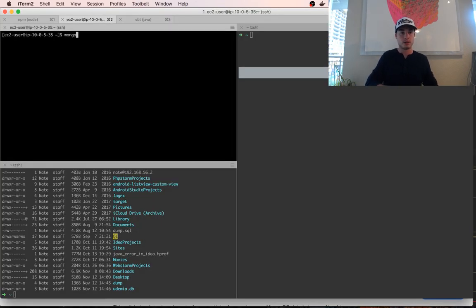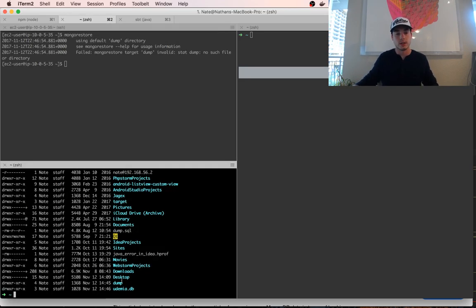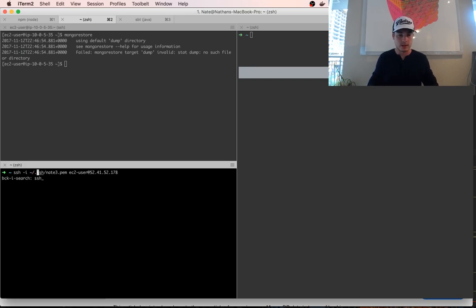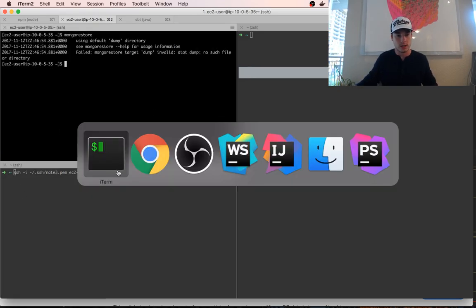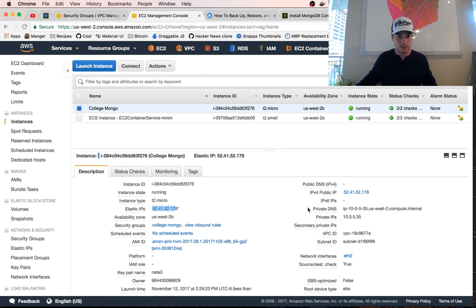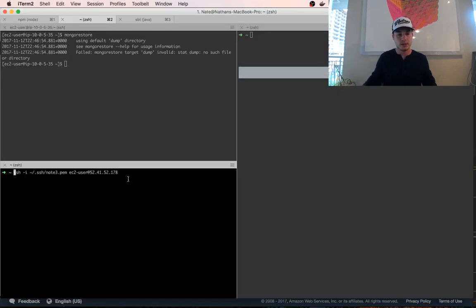Let's see if we have mongorestore on our new server. We do. Okay, so I'm going to copy this file up to our new server. I'm going to type SSH, do a reverse lookup for that last command, and make sure we're pointing at the new public IP address. Yep, it ends with 178, so does this one.